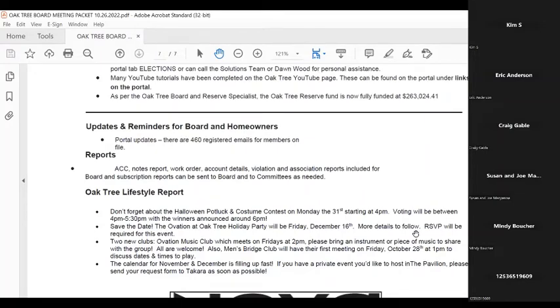Okay. So Takara's on a much deserved vacation for the week, so she asked me to read her lifestyle report. She's ramping up and doing a lot of planning for exciting activities, as Jeannie was saying. Don't forget about the Halloween potluck and costume contest on Monday, the 31st. Takara will be back on Monday, starting at 4 p.m. Voting will be between 4 p.m. and 5:30 p.m. with the winners announced at 6 p.m.